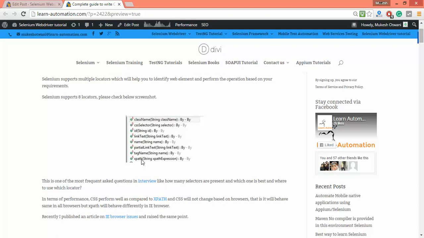Another difference that is very important: CSS will not change based on the browser. If you work with XPath and if you work with IE browser, for some elements XPath will change, so mostly your script will fail in IE browser. But if you use CSS, it will behave in the same way. I have listed down the IE browser issues and how to write XPath. Just go through this and you will get the exact difference between XPath and CSS.